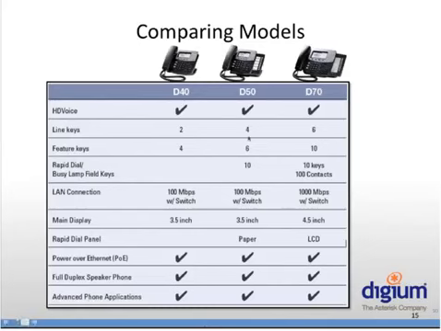The D50 adds 2 additional lines and adds a little sidecar off to the side that gives you 10 contacts. And then the D70 is our fully featured executive or receptionist phone, which actually can have 100 contacts, has an LCD screen, has 6 line keys, has a gigabit switch in it. It's a really, really great phone. All of our phones are powered over Ethernet. They all have full duplex speakerphones in them, so they sound great and have all the features that you need in a phone.